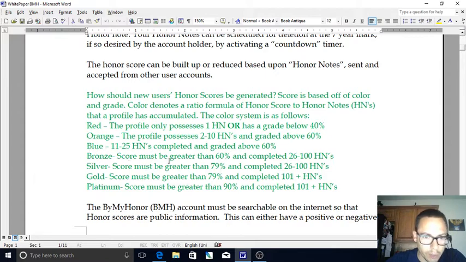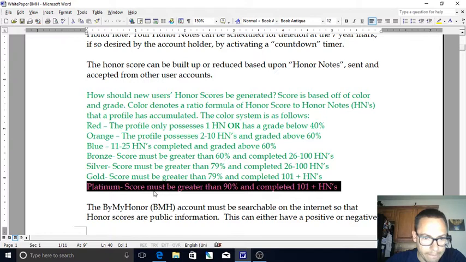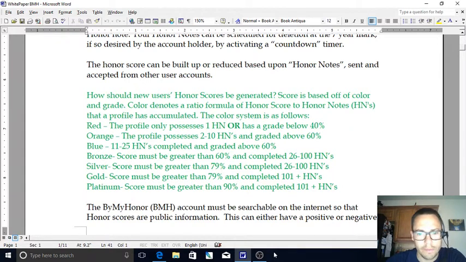Bronze, score must be greater than 60% and completed 26 to 100 honor notes. Silver, score must be greater than 79% and completed 26 to 100 honor notes. And gold, score must be greater than 79% and completed 101 plus honor notes. And then platinum, score must be greater than 90% and completed 101 plus honor notes. It's fairly simple.